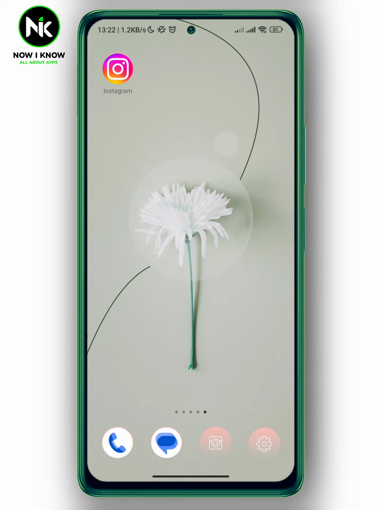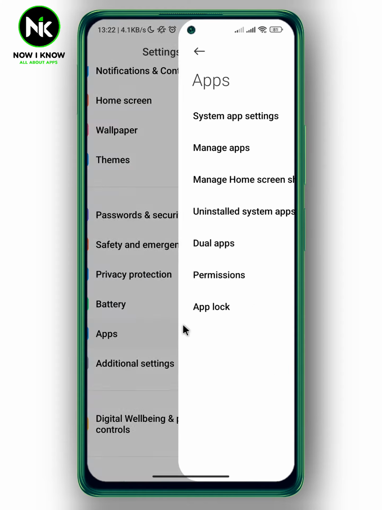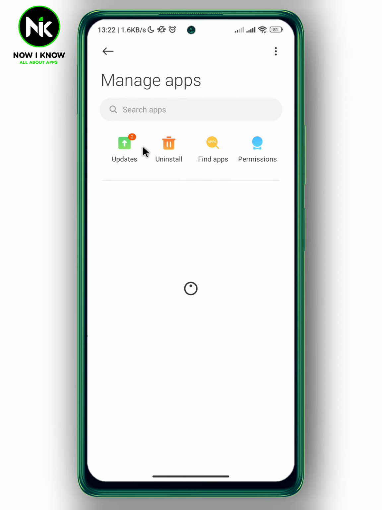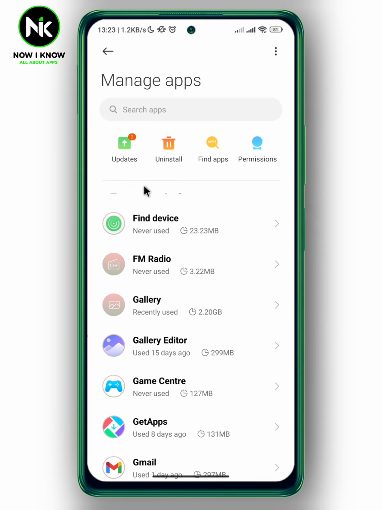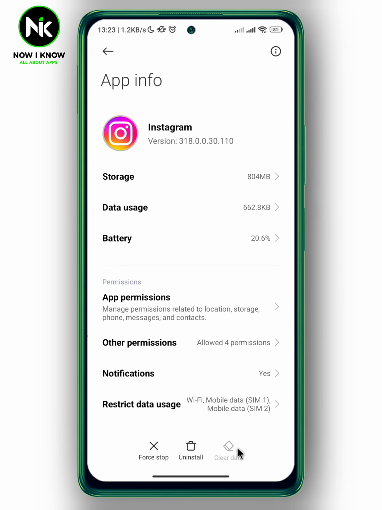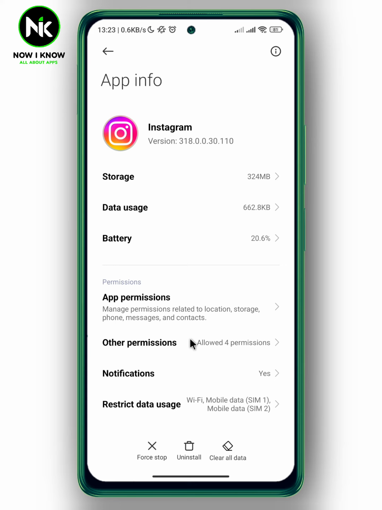The second thing that you can do is to go to your settings. Now scroll all the way down and tap on apps option. This interface will appear. Now choose the second option, manage apps. Here scroll all the way down and look for Instagram. And now tap on clear data, then clear cache. So this is gonna refresh the app and delete if there's any kind of bugs or issues in the app. And that should fix your problem.